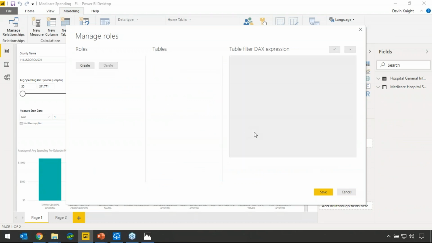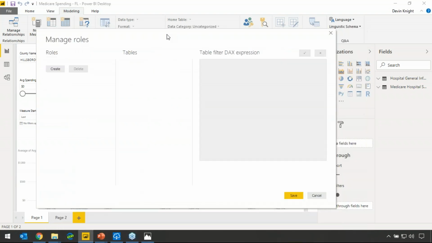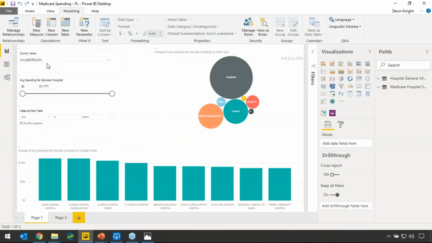All right. So let's say, for example, that I want to secure this data model which we're looking at right now by county. This is data all surrounding different counties of healthcare data within the state of Florida. So we're looking at healthcare data in the state of Florida, and you can see on the left-hand side, I have a ton of different counties to choose from. That's what this slicer in the top left is. It's filtering based on the county.